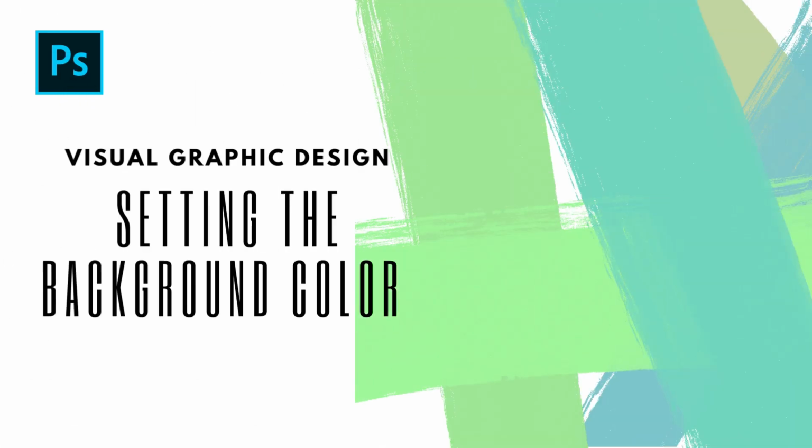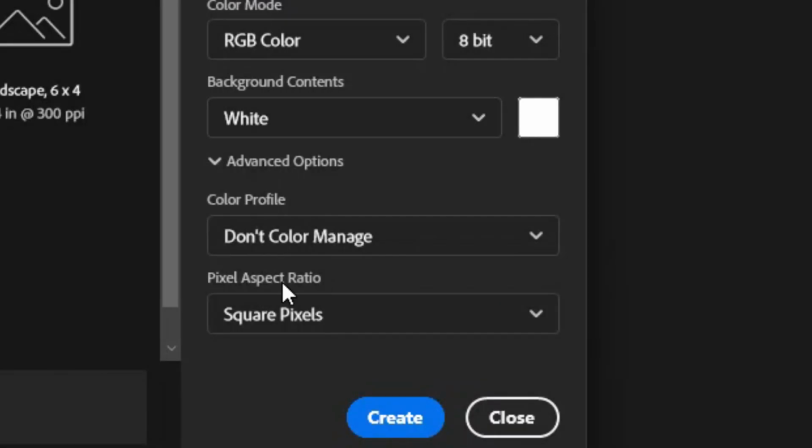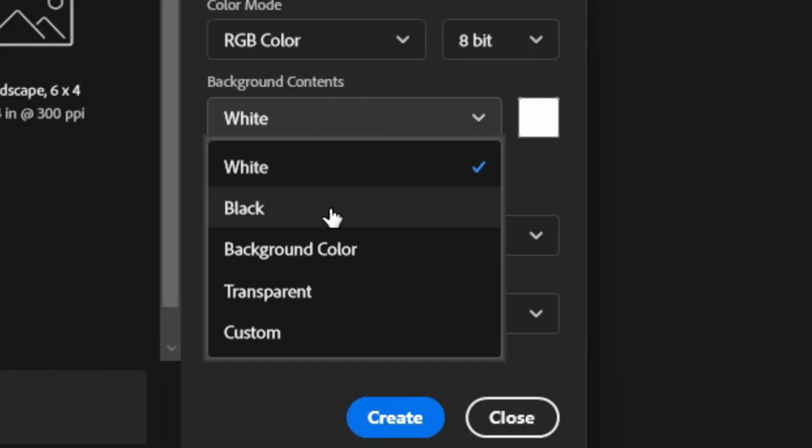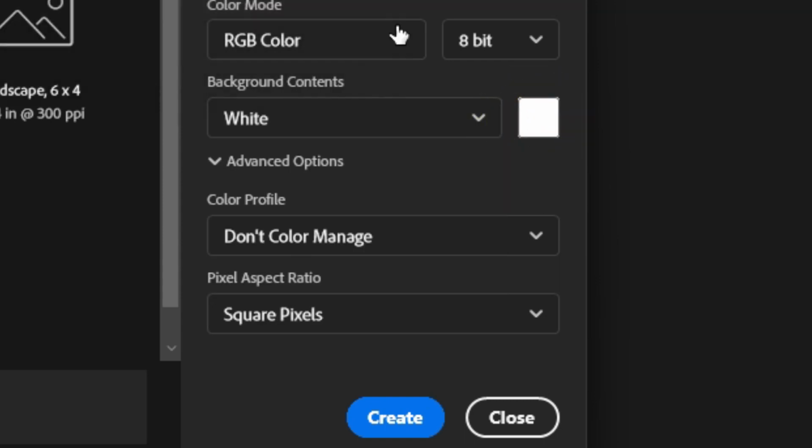Setting the background color of the document. The default background color for a new Photoshop document is white, but you can choose a different color from the Background Contents option. At first, it will look like you can only choose white, black, or the current background color.